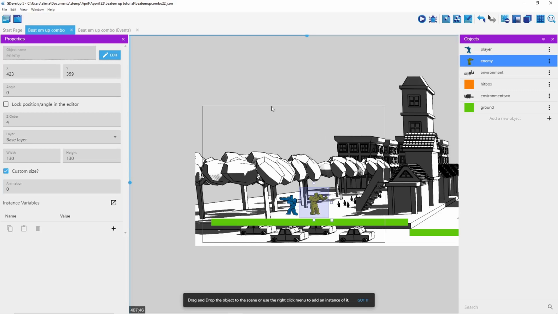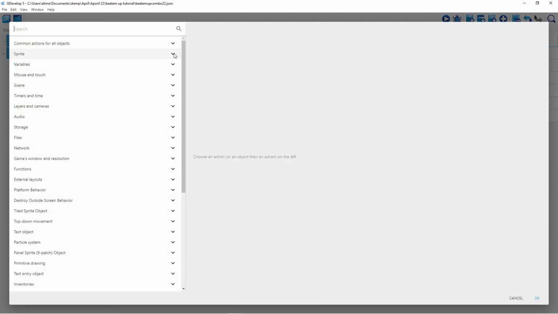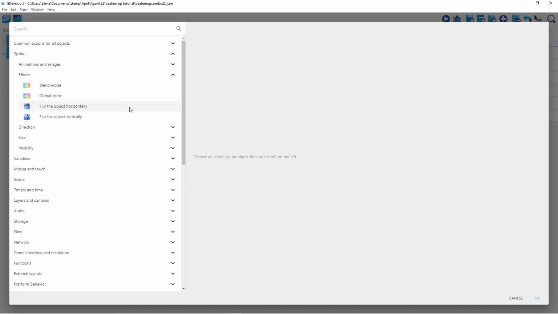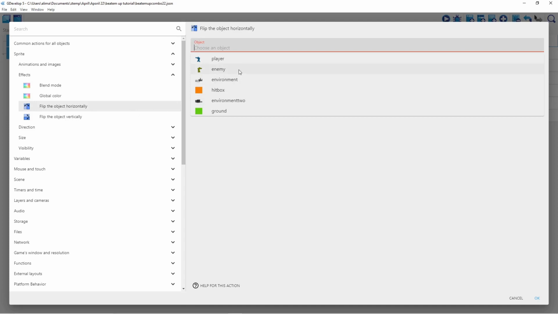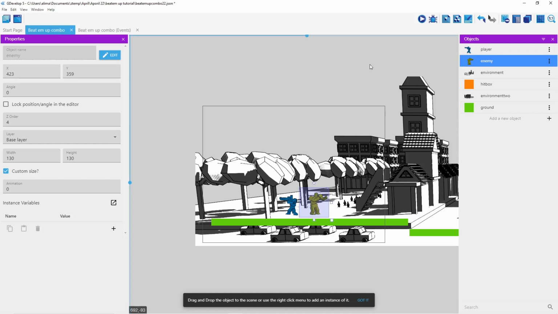Okay, I think we can do that fairly easily by going to our programming and see this at the beginning of the scene. So I'm going to go to add action. And I'm going to go to sprite, effects, flip the object horizontally. I'm going to select the enemy. And I'm going to select yes. So I'm going to select OK. So what we're saying is at the beginning of the scene, hide the ground as well as flip the enemy character. So we'll go back to here.